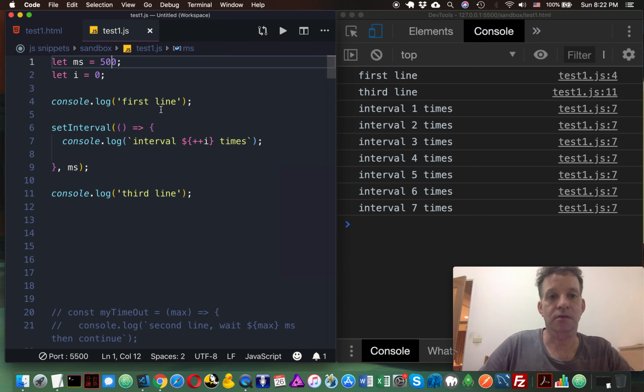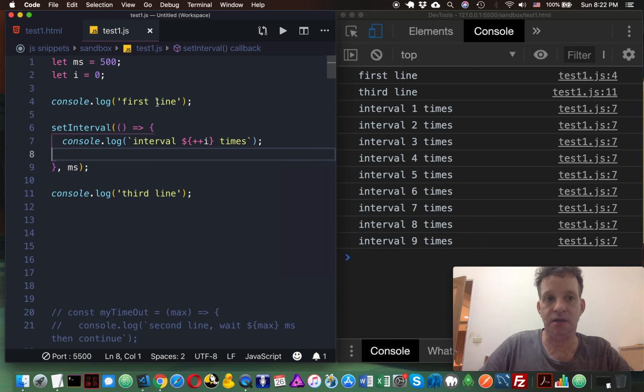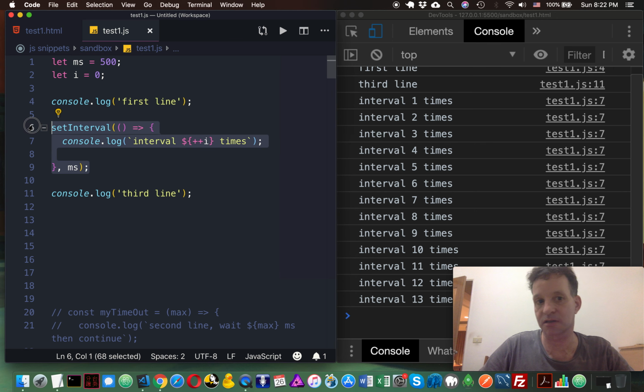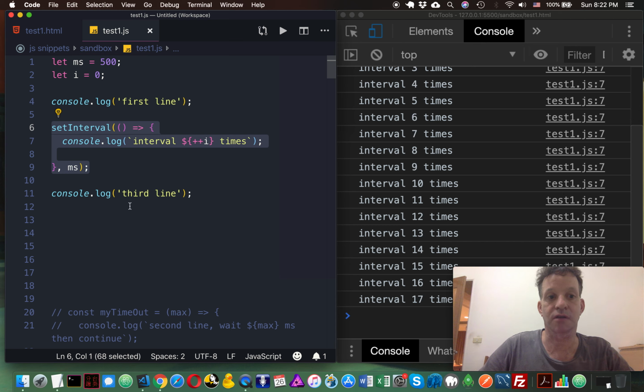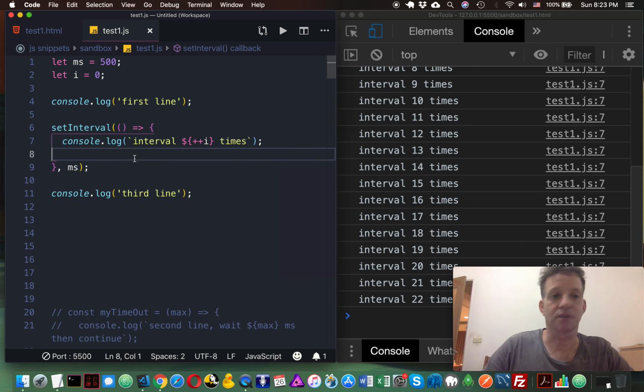Now, this should not be a surprise to anybody. We'll see first line, third line, because remember we already discussed this gets taken out of the flow. So this will go first, and then this will go next, and then after that we'll see this thing continue on.